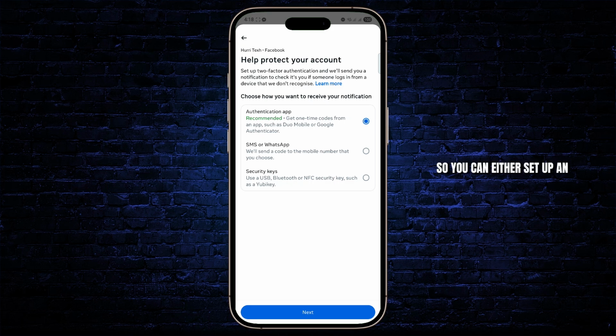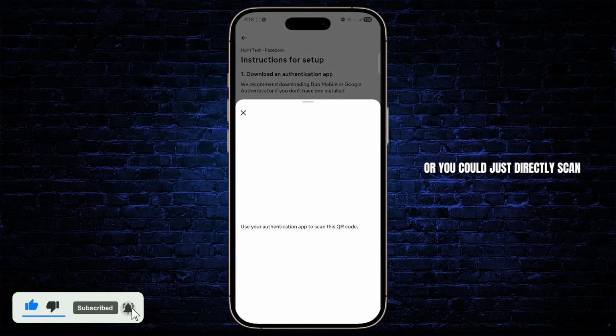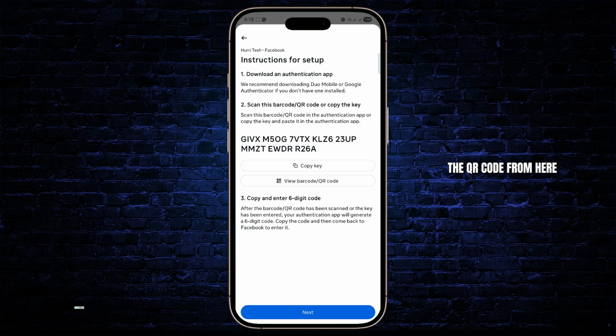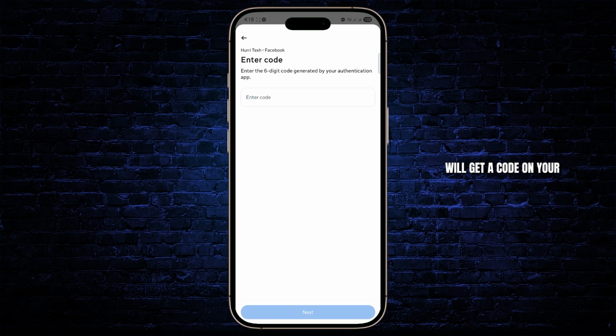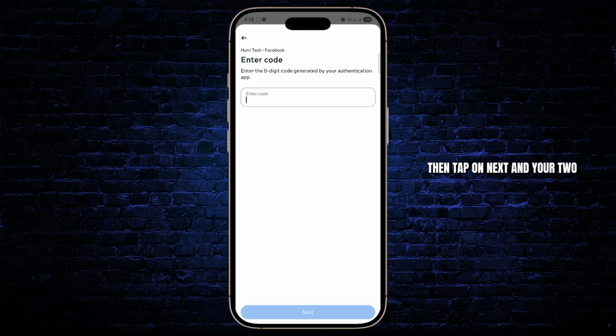So you can either set up an authentication app, SMS, or WhatsApp. So if you just set up the authentication app, tap on next. You'll get a one-time code that you can copy to Google Authenticator. So go ahead and copy this, or you could just directly scan the QR code from here. Now just tap on next, and you will get a code on your Authenticator app. You just have to enter it here, then tap on next, and your two-factor verification should be set up.